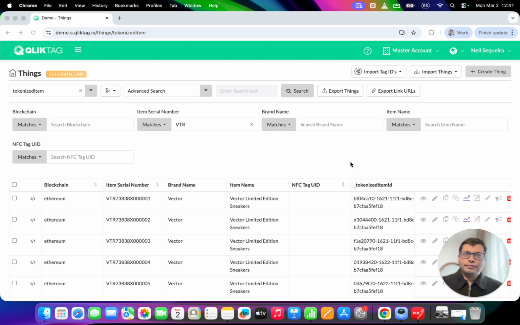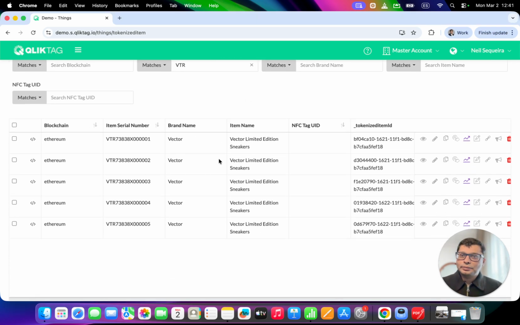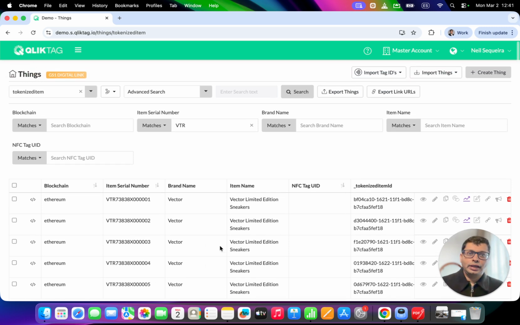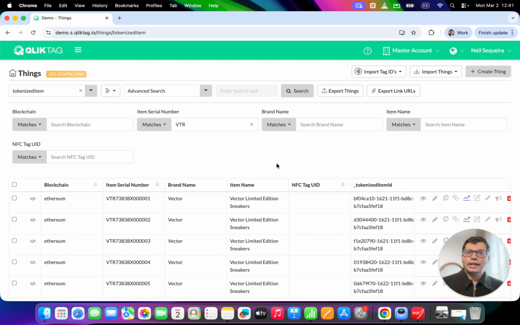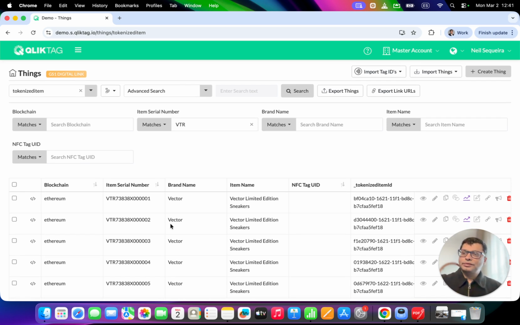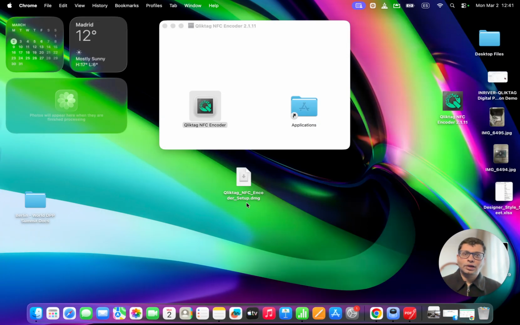If we jump to the screen, you'll see that I've set up a couple of items in the Qliktag platform. I have these 5 accounts here with serial numbers 1 through 5. At this stage, what I want to do is encode a couple of these NTAG 424 DNA Authentication NFC tags with the data of the 5 items that I have set up here. So the first step is going to be to install the Qliktag NFC Tag Encoder software.